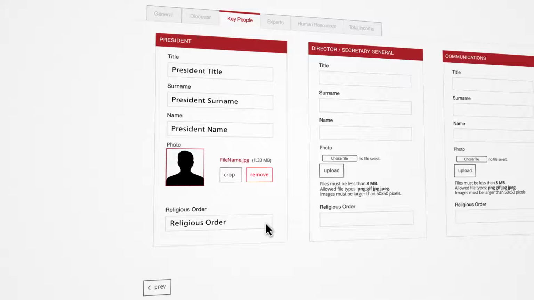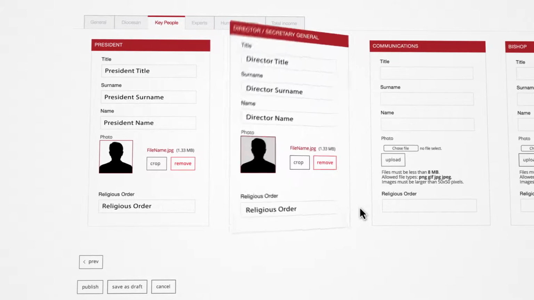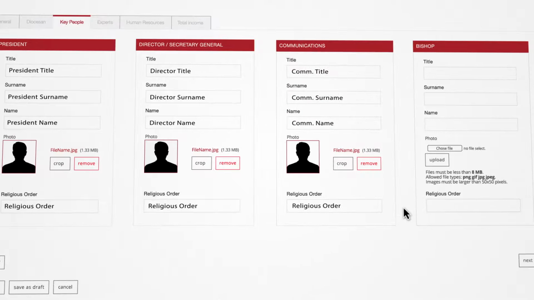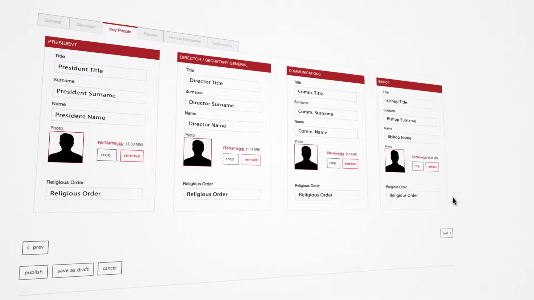That's it. The information about the President of your organization form is complete. If you wish, you can repeat exactly the same process we just went through for the following key people: Director or Secretary General, Communications Responsible, your Bishop. The tab is now complete. Let's move forward by clicking the Next button.